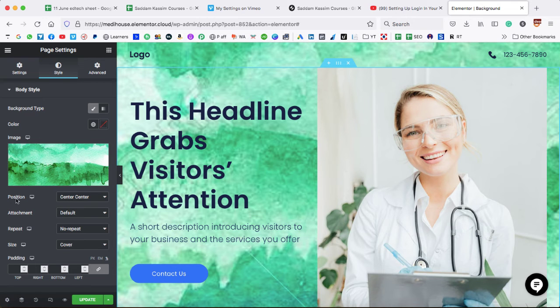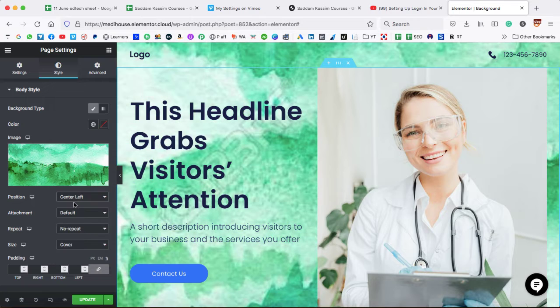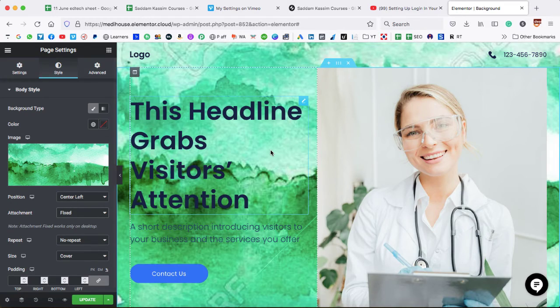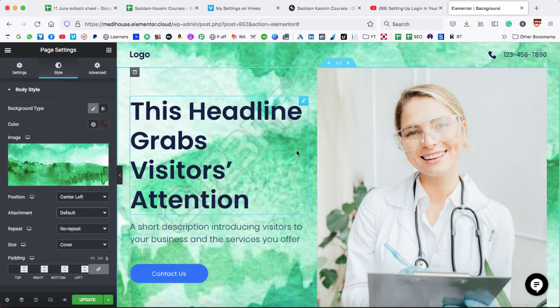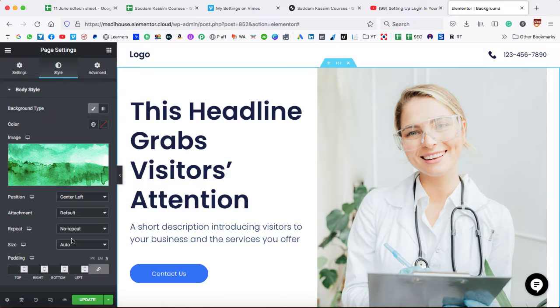Now here we have so many settings like position, center. You can change these settings as per your requirement. Then after we have the attachment as well. So either you can set it to scroll or fixed. So fixed will show the parallax effect, something like this. Or if you leave it to default, then the background image will also scroll. And here we can see the size option. Either you can make it cover or auto or whatever the settings you would like to do, just do it from here.